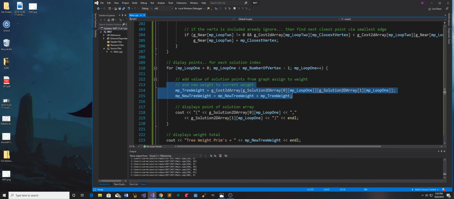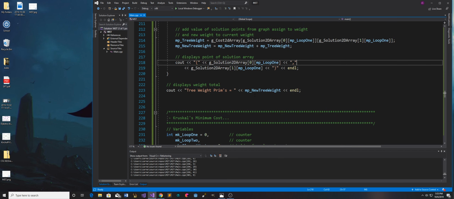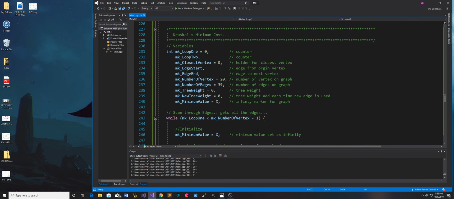It's just adding each time the new weight of each point that's in the solution, and then it's just displaying each point in the solution, and then it just prints out the actual weight. So, big thing to note before we get into Kruskal's.